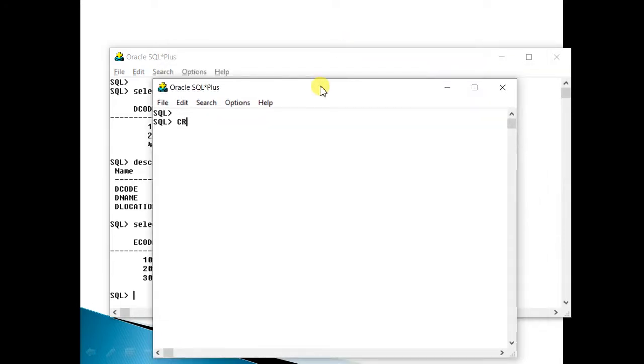So let us create a table named manager. Emp code, number, let us make it primary key. Then we have ename, varchar2. Then let us create city, varchar2. Now let us create the manager column. Let us call it mgr.